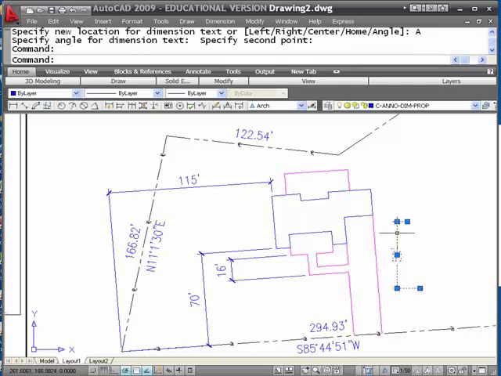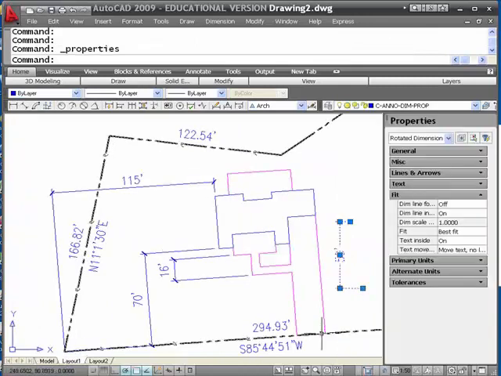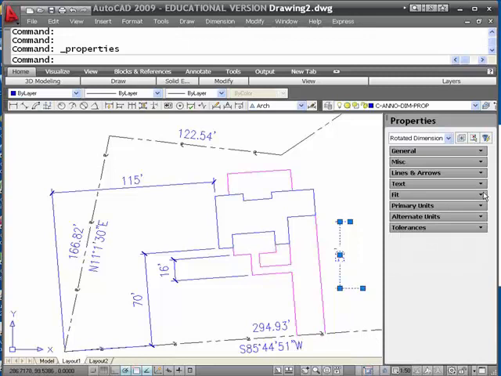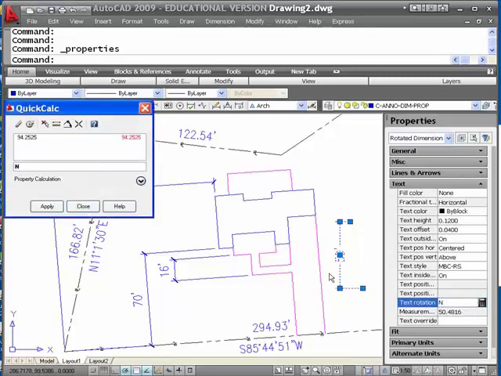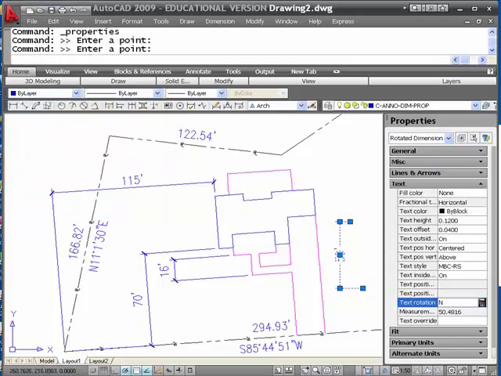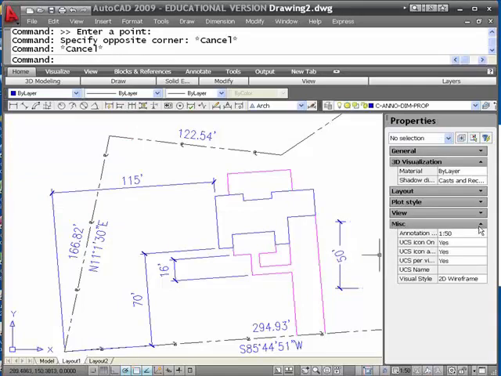I can also pick the object, right click, go to properties, and under properties I can change the rotation angle under text, which is going to be right there. I can change the rotation angle by picking 2 points, by selecting the geometric calculator, a little button, angle of line defined by 2 points. Now I can come over and pick my 2 points. Once I pick the 2 points and apply it, you'll notice whatever angle I selected gets applied to that dimension right there. So you've got a couple ways you can fix this.